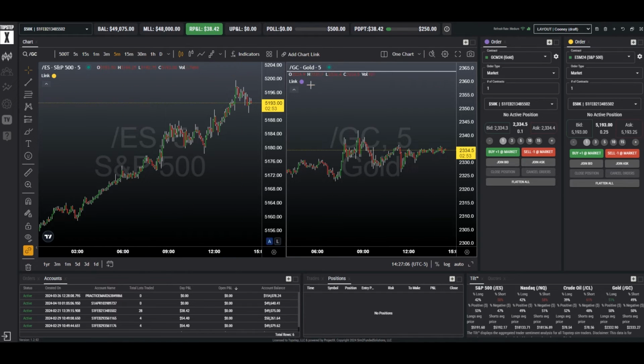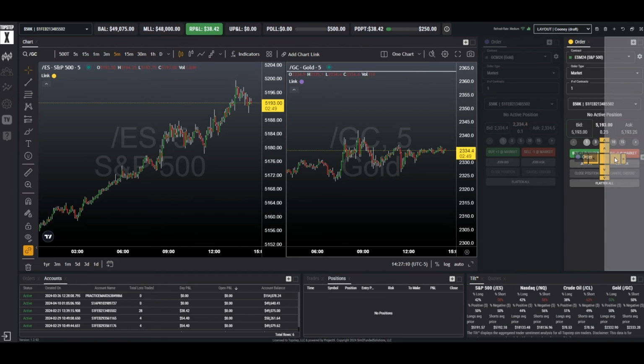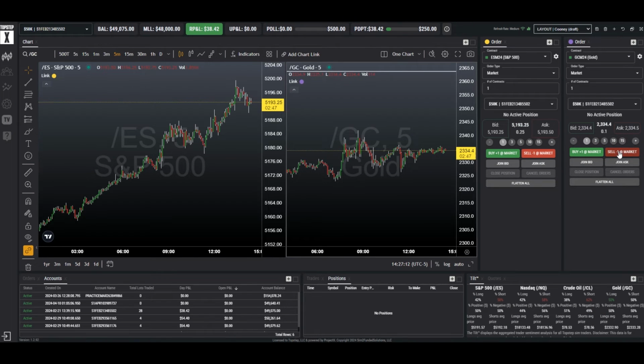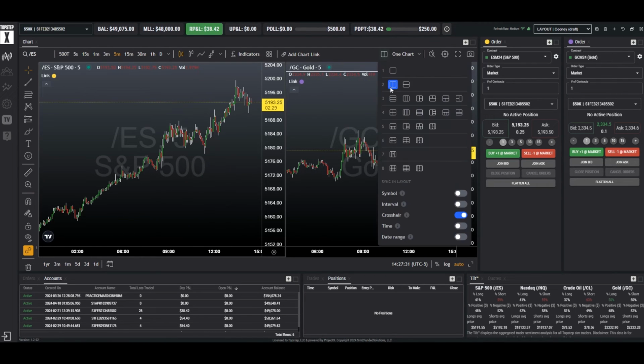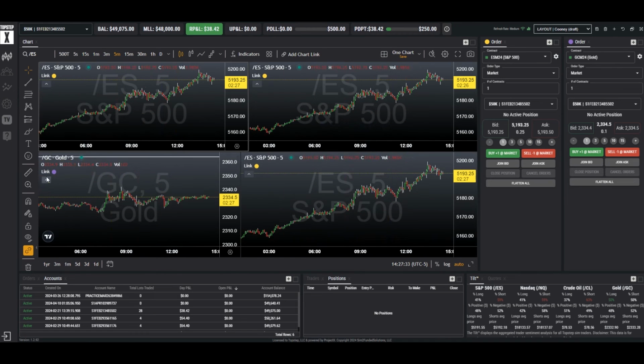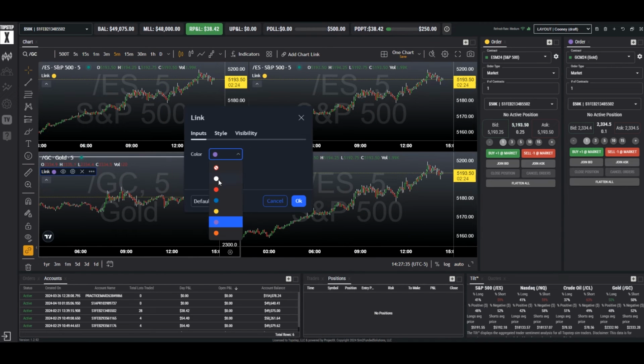Since the chart on the left is yellow and this is purple, let's just go ahead and reorder these. Just like that. So now whenever I'm trading on gold, I will use the purple order panel. If I trade on ES, I will use the yellow order panel. This is true for the DOM, and it is true for time and sales.